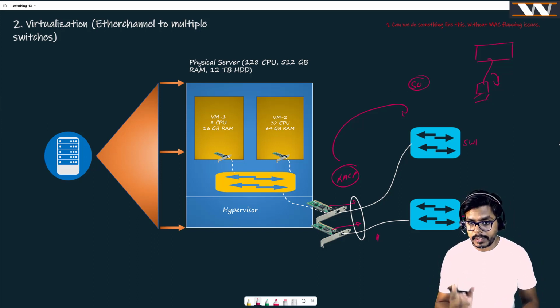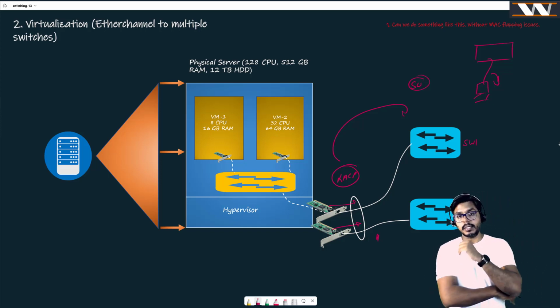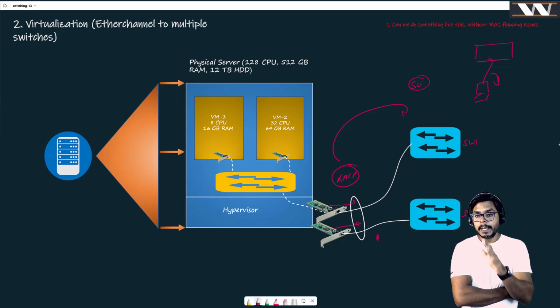Exactly, we need these things in the data centers, right? Campus, that is fine. I'm not saying that in campus it is not required, but we have a somewhat similar solution for that. But here it is the need of the hour, right?